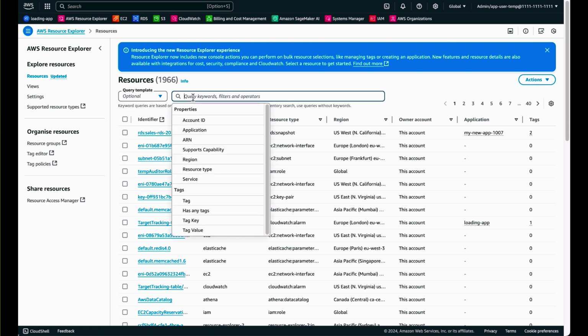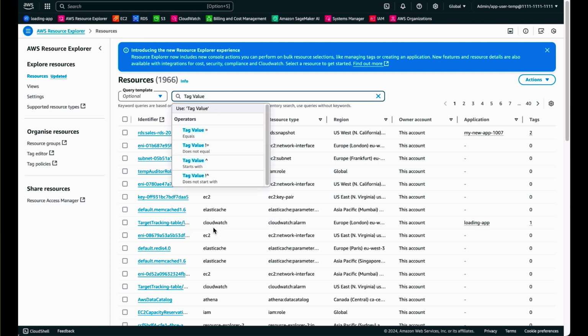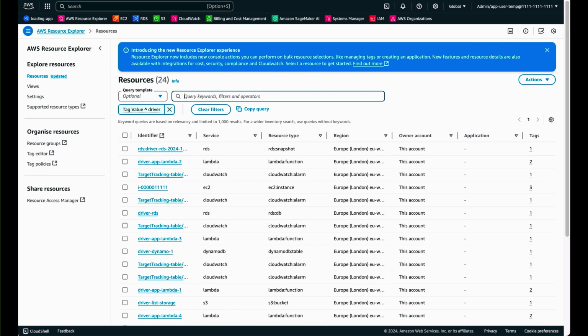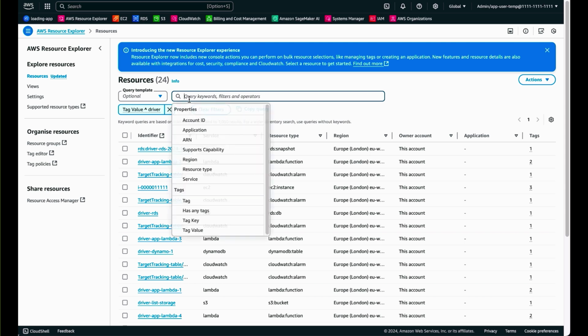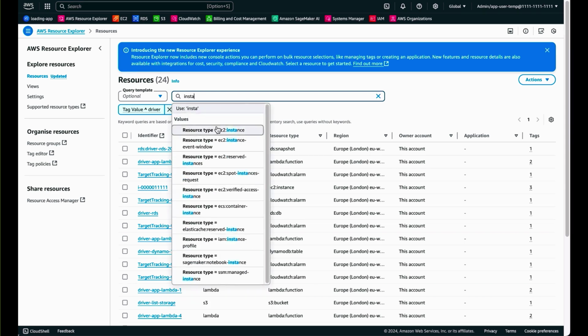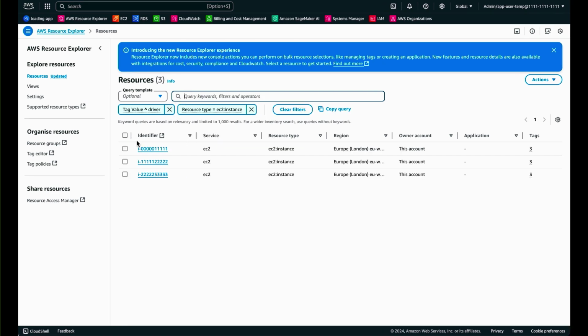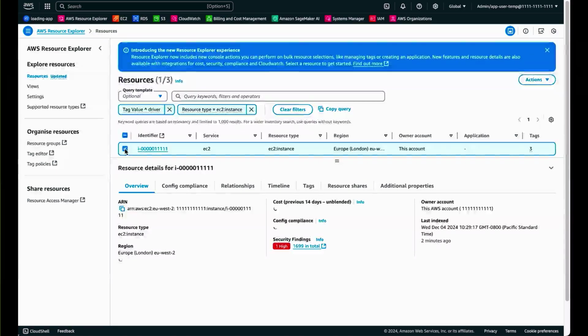In this example, I would like to search by some of the properties that you see here that are predefined. And I want to search for any resource that has a tag value that starts with the word driver, because I've already got an existing tagging strategy, and I've got my driver application that I'm running on AWS. So I see 24 resources, but I don't want to see all of them. I actually want to take a look at just the EC2 instances. And so I see I've got 3 instances.